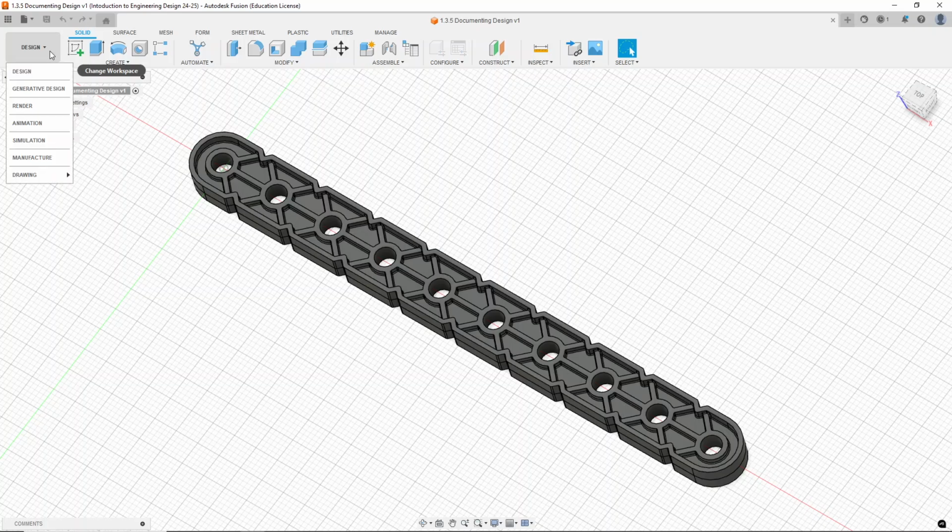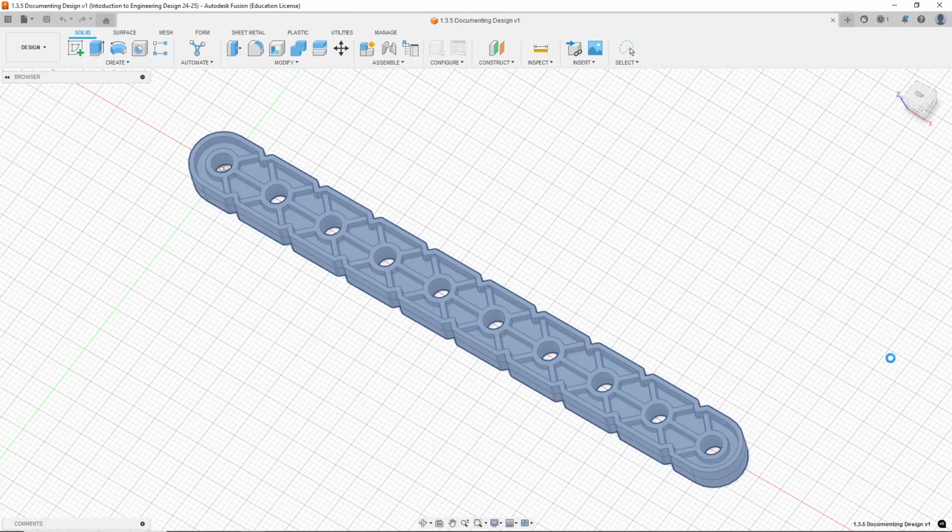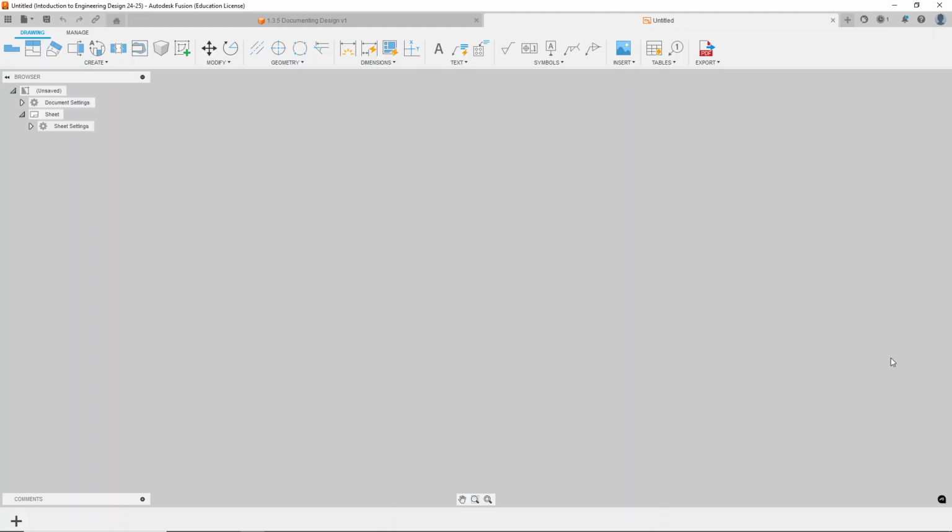So we're going to hit design in the top left, go down to our drawing workspace, and we're going to make a drawing from a design because we already have the object we're wanting to document. Click from design. From your templates, you should have a size B template. So you're going to click that. We're going to hit OK. And now it's created another file at the top here. This one's untitled because this is just a drawing file.